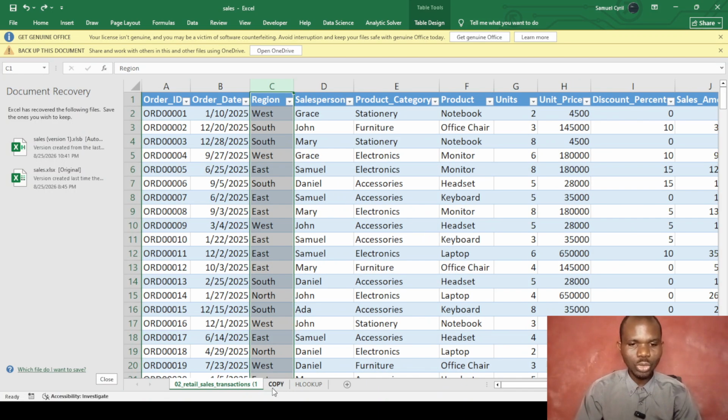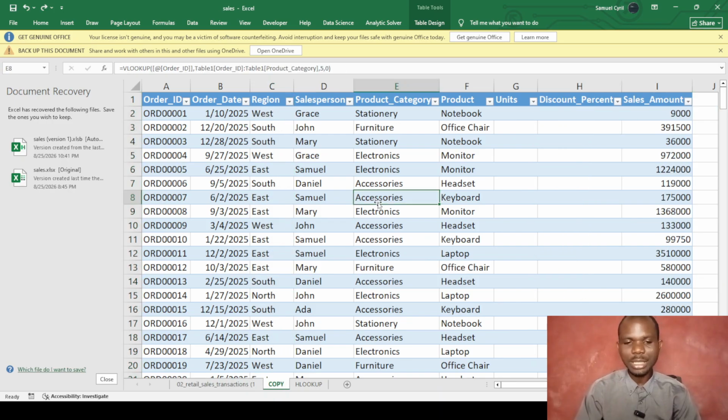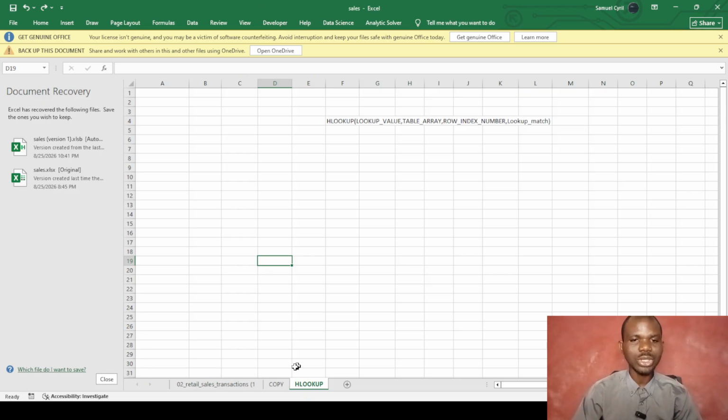So I am undoing it and my result is back. Notice that there is a challenge with VLOOKUP: when you add a new column, it alters the result. Now the next one we're looking at quickly is HLOOKUP.